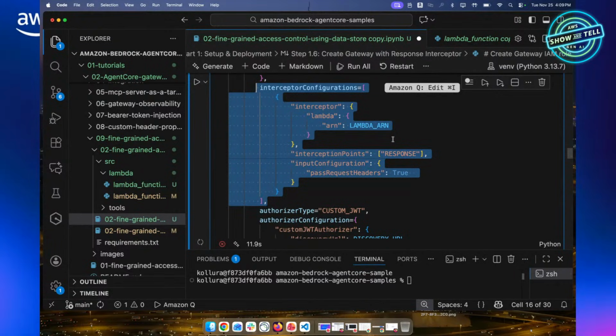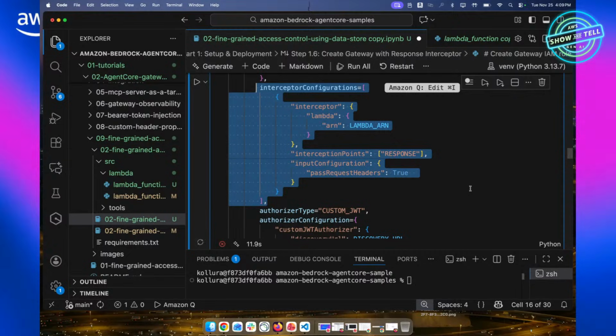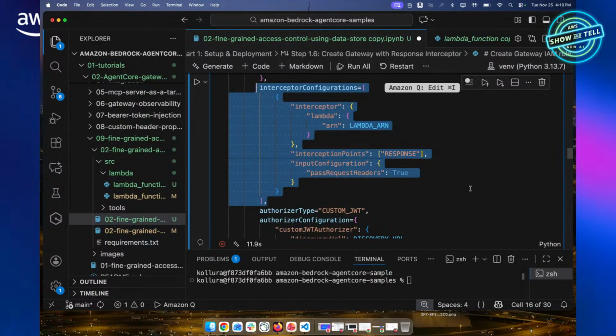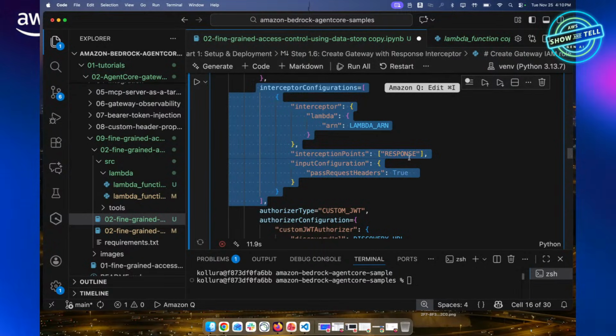Now you can configure interceptors, request interceptor, as well as response interceptor, right? Note that the interception point is response. That means this Lambda function is going to intercept all the responses from the downstream invocations before returning the final response to the MCP clients. It's basically the response that the gateway received. The other one is the request, but for our context here, we are using the response.